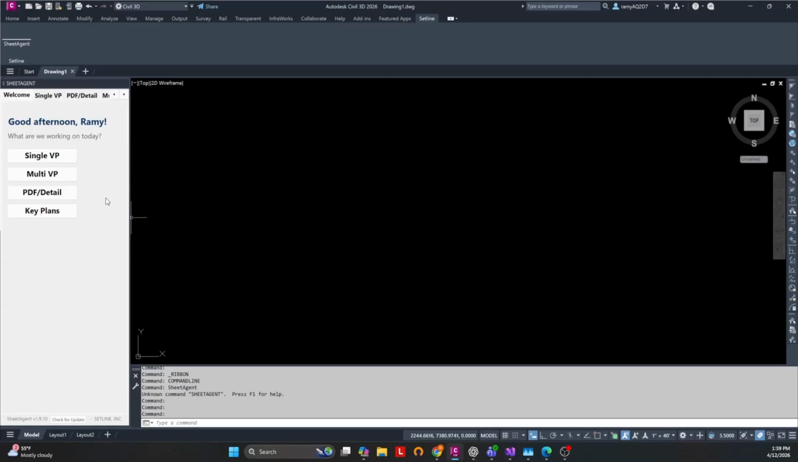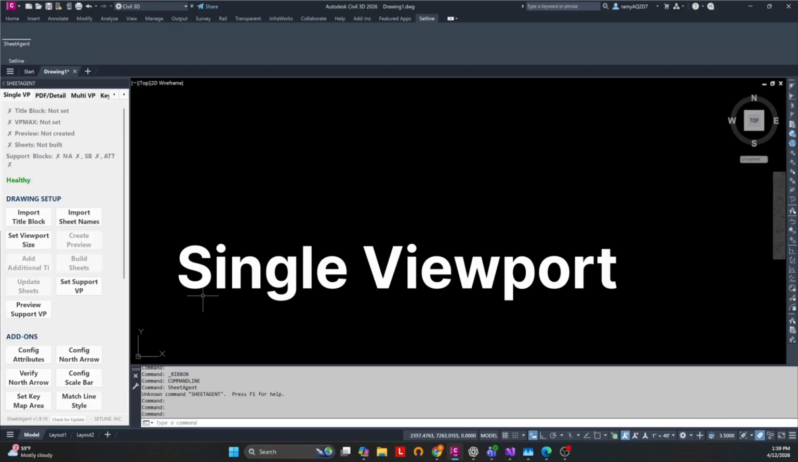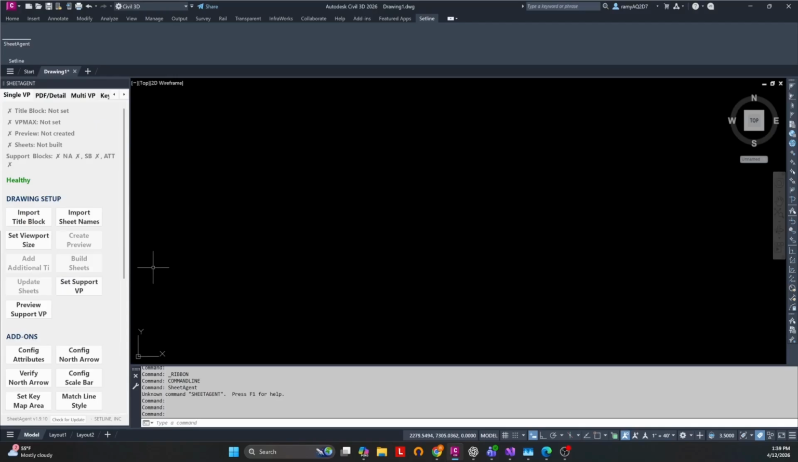This is your panel. Consider this your friend, your support. Everything that you need is here. We're gonna just cycle through those to explain the basics of the program. Single VP, as we said, is a single viewport that you will use to document your design.